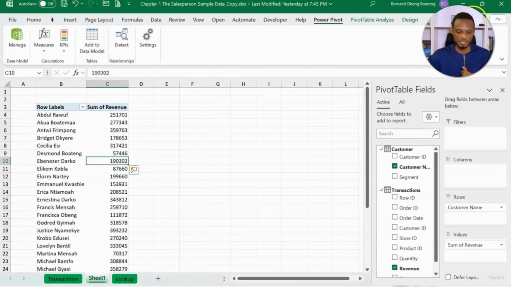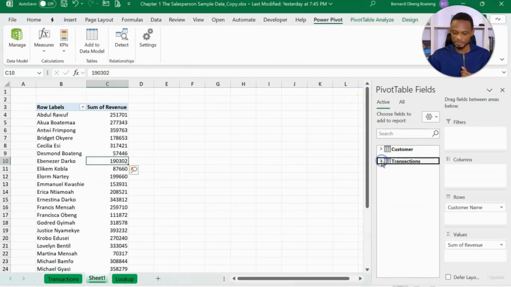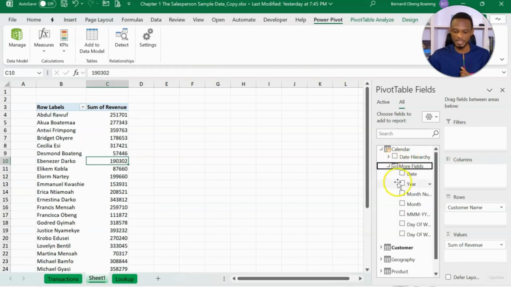So I'm going to close this. Now you'll notice that if I come here and go to all my tables, I now have this new calendar over here with a date hierarchy. I can drop this, or I can come in here and use the specific date attributes that I'm looking for. Okay, so let's try and create what we had earlier.